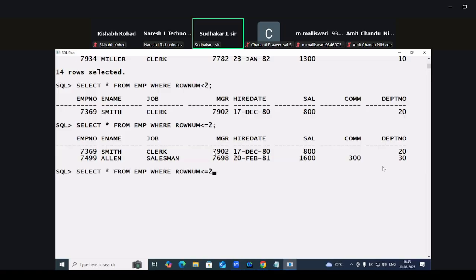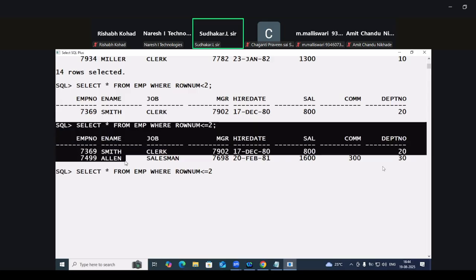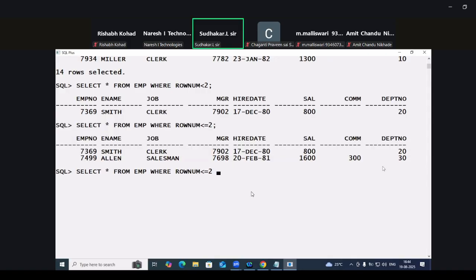I'm using less than or equals to 2 on the left side. Less than or equals to 2 means how many rows come? Two rows. And which operator am I using? Minus. On the right side, you can give ROWNUM equals to 1. Carefully observe what is happening here. This is my left query and this is my right query. And the minus operator you already know. What does the minus operator return?